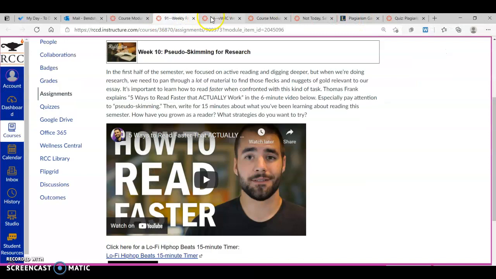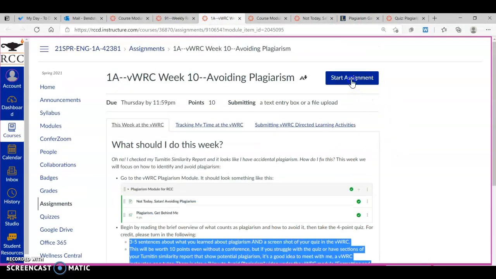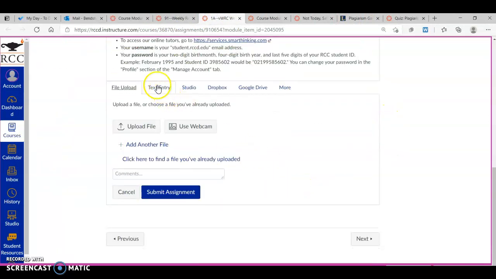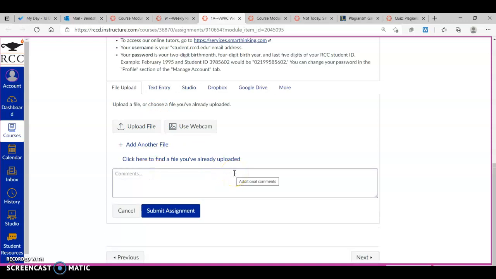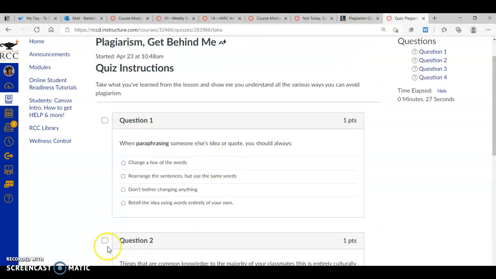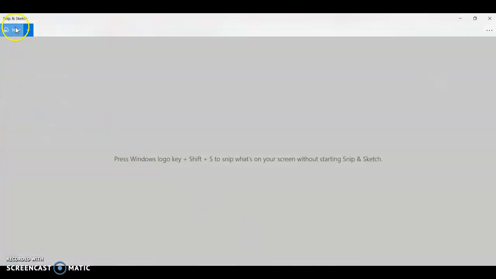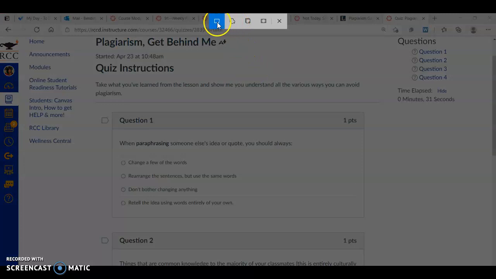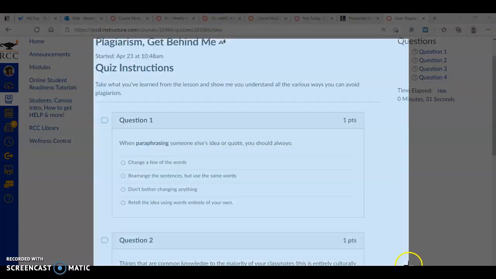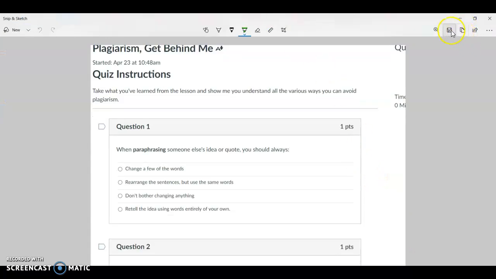Okay, so when you go back over to here, when you start assignment, you're going to upload the file of the screenshot that you took, and then you can write comments. So let's say I screenshot this. I have a little Snip and Sketch thing that I really like using for screenshots. Obviously I haven't taken the quiz here. I've taken it before, but you would screenshot the quiz that you've taken.